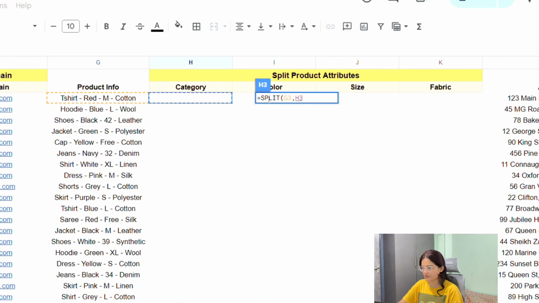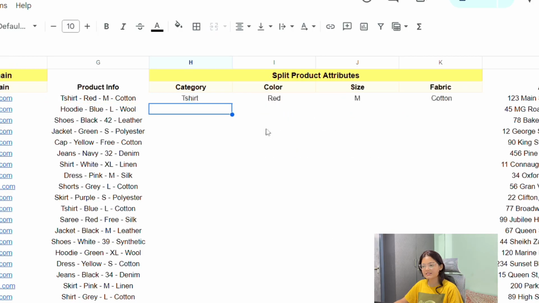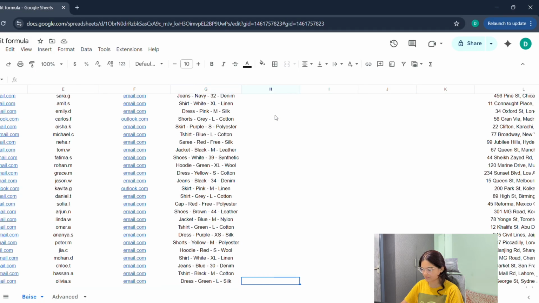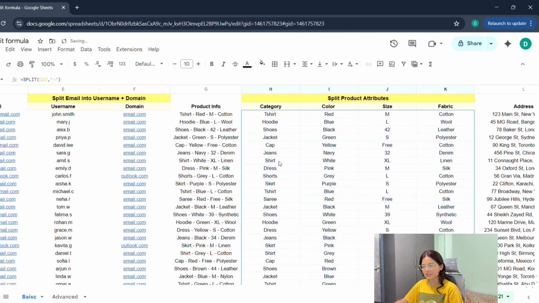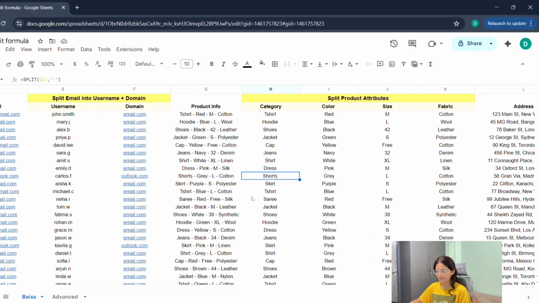Fine. So what will we give as a delimiter? A dash. That's it. And then let's see. Ta-da! We have t-shirt, red, M and cotton. Split in 4 different columns. It was that easy. That's it, done. So no matter how many texts you have to separate, if you have a delimiter, you can easily use this formula and separate them, split them, okay?